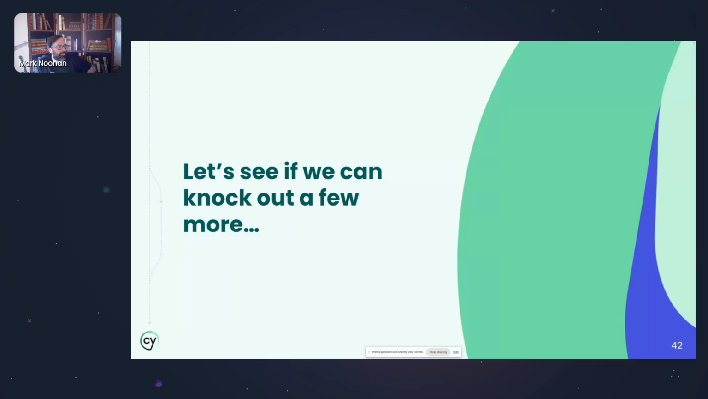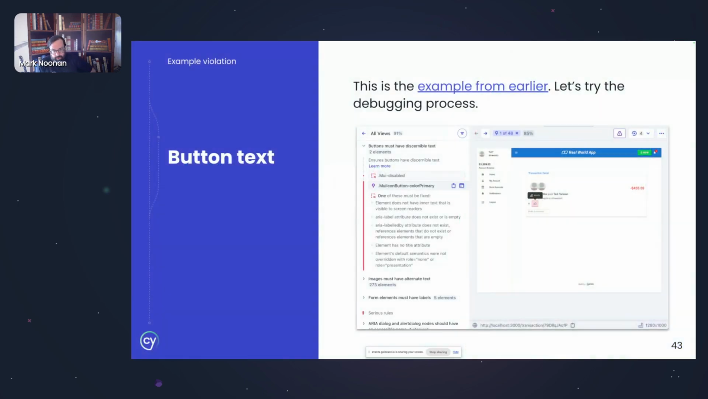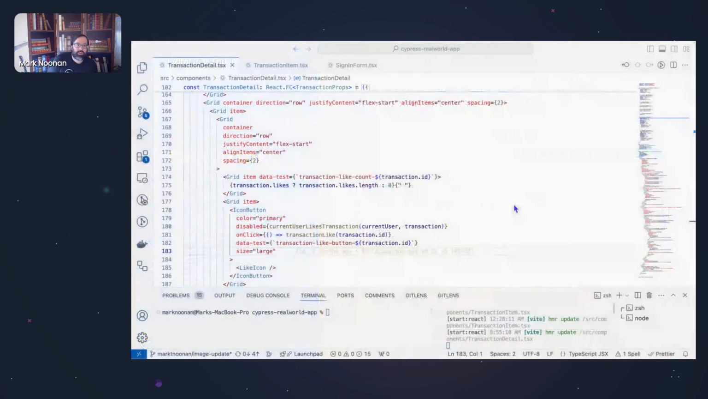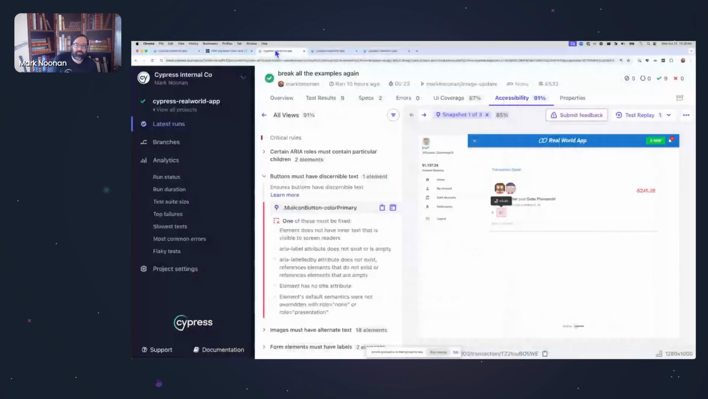I want to take a look and see if we can solve a couple more of these before we wrap up, and I will take a look in more depth at this one here with the buttons. So here's the example that we had of the accessibility tree already, right? We have this button issue, and I'm going to look at that in the browser as well. And we'll go through that debugging process that I described.